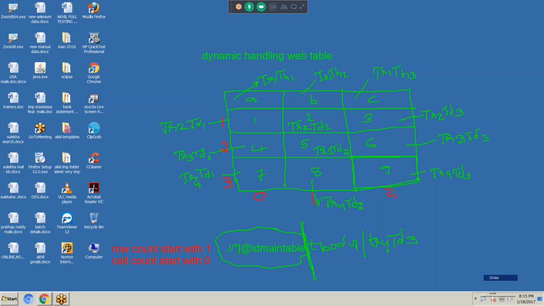This order you should remember. Row count starts with 1. Cell count starts with 0. This is the concept of dynamic handling web table that we discuss today. Okay. Row count starts with 1, cell count starts with 0.